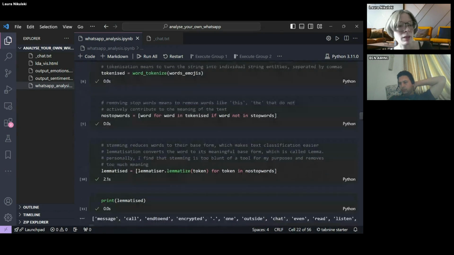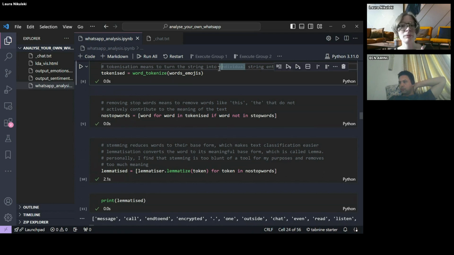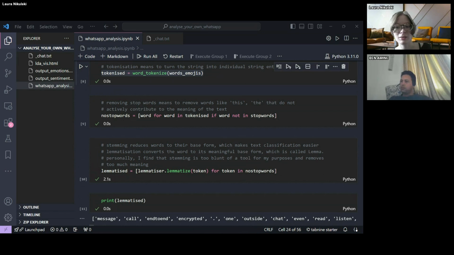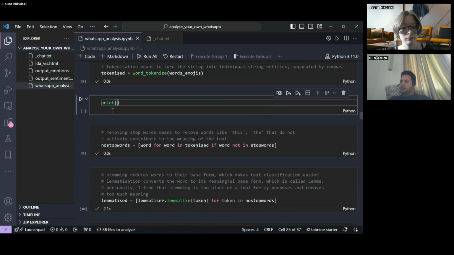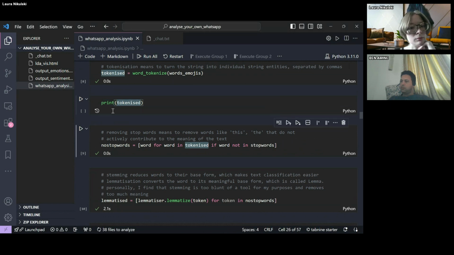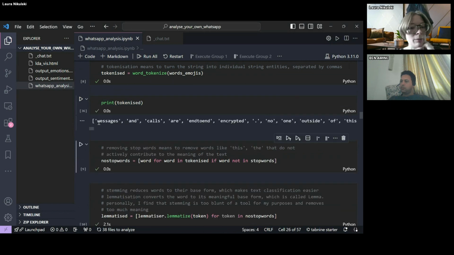Now, next thing we do is we tokenize, and tokenizing means that you take your string and you turn it into individual string bits. Okay, let me just put that in the chat. And we can also have a look at what that looks like. Okay, so now we have turned it into a list of strings.